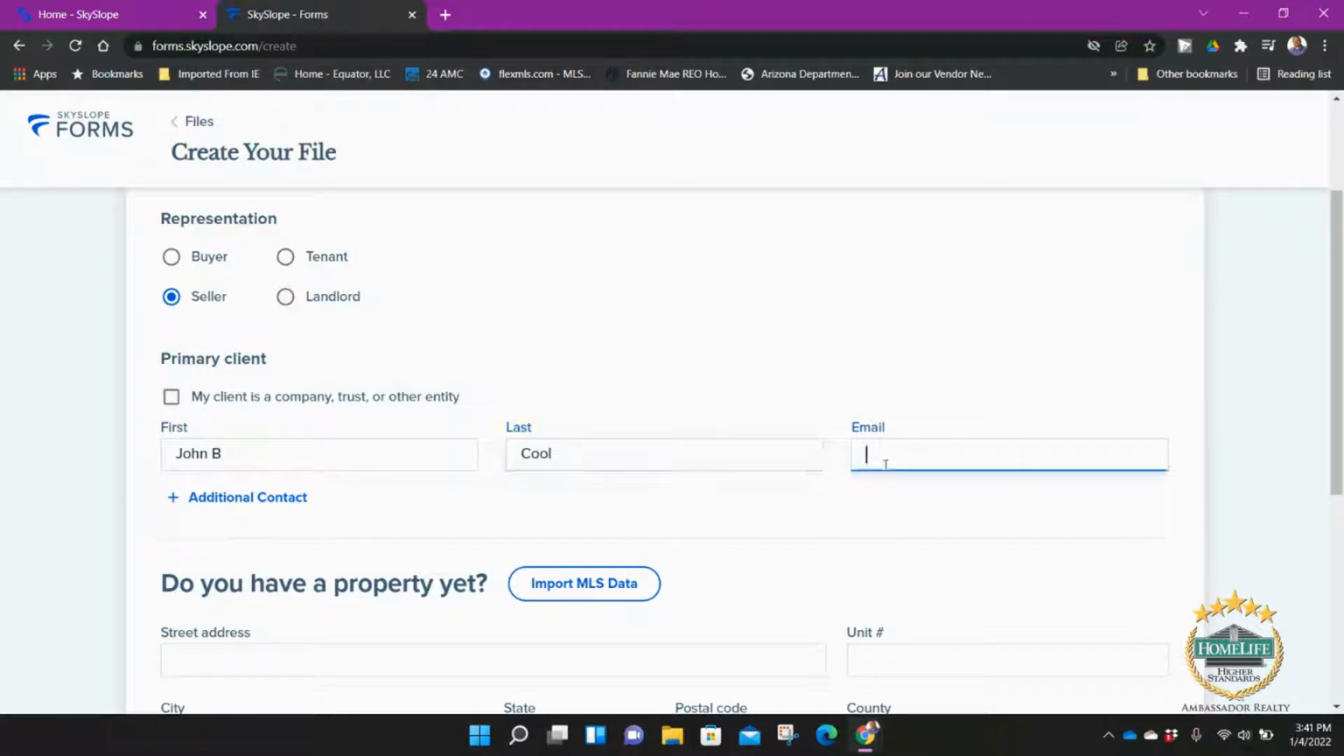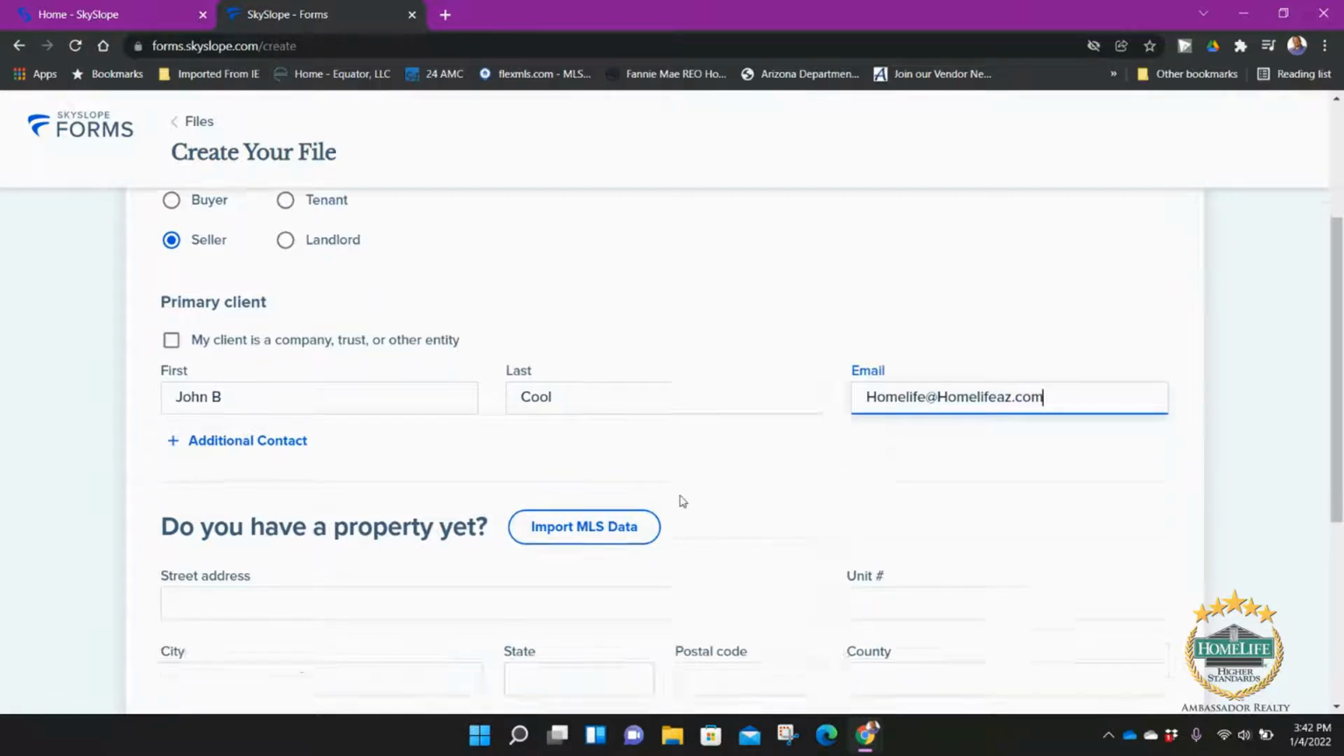Now, very important you put an email address in for your clients, as that's what's going to trigger the DigiSign and allow this to work pretty seamlessly. So in this case, we're just going to enter a Home Life address so that we can do that.